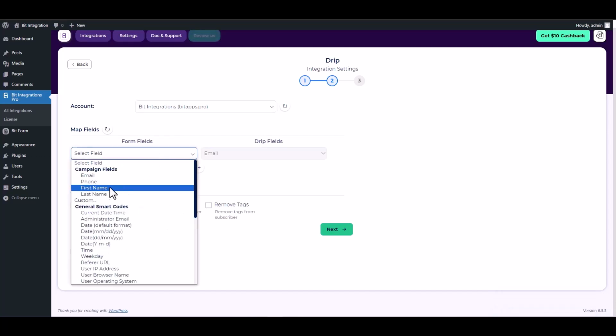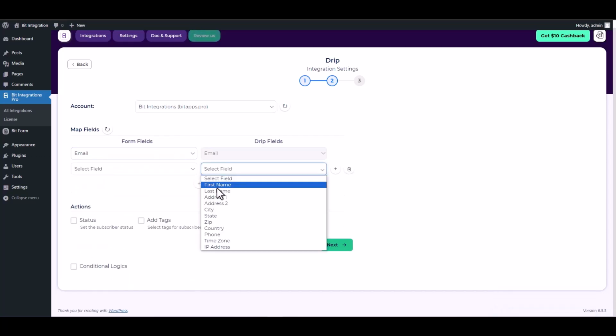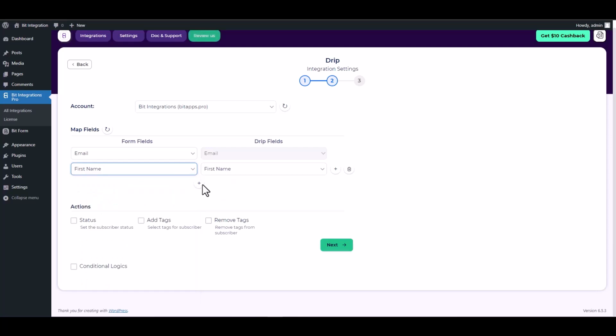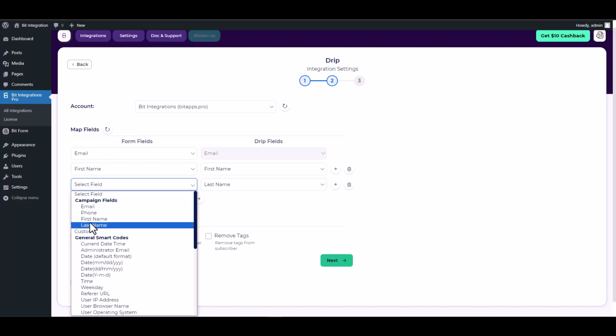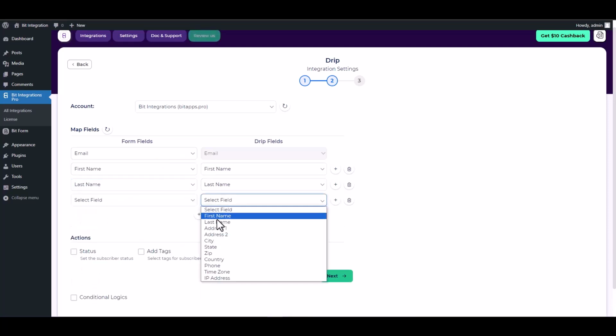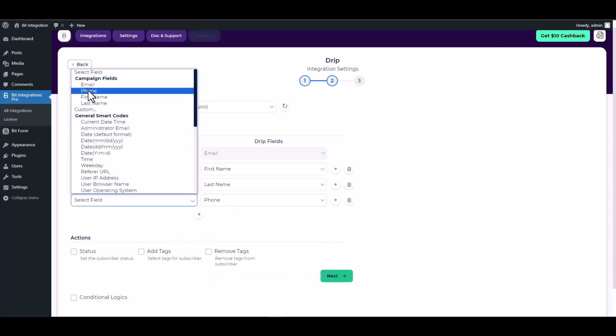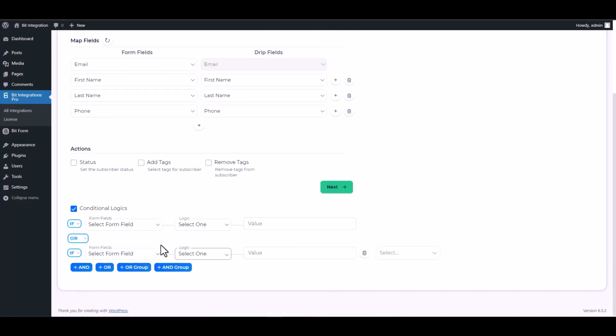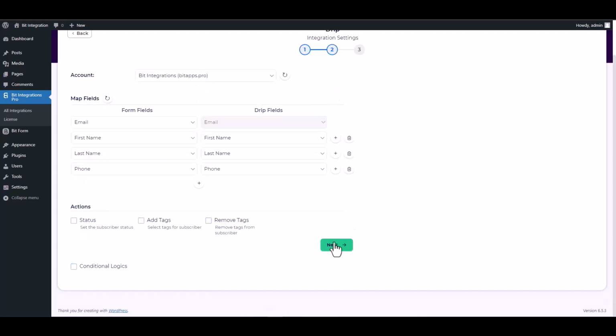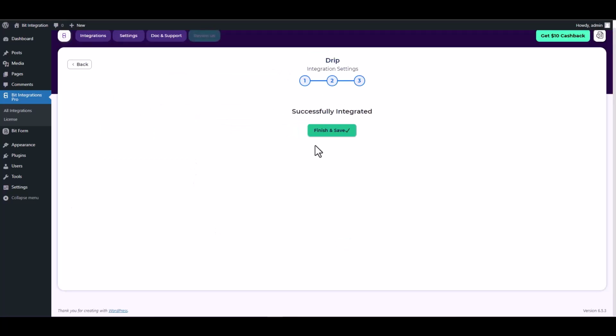Map the respective fields. Here are some advanced features in Actions and Conditional Logic. You can use it for your requirement. Next. Finish and save it.